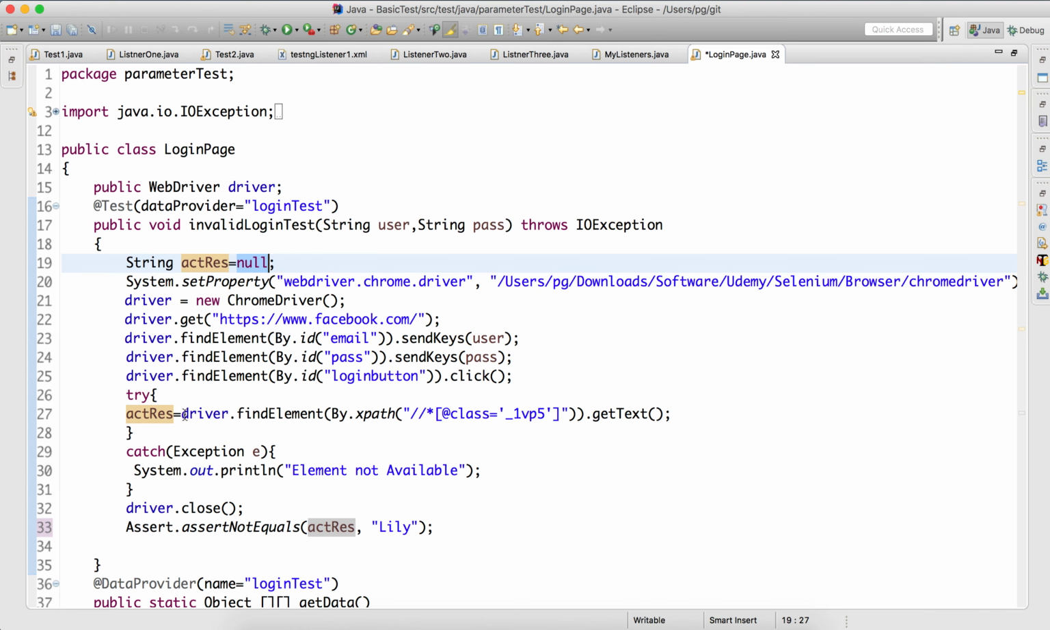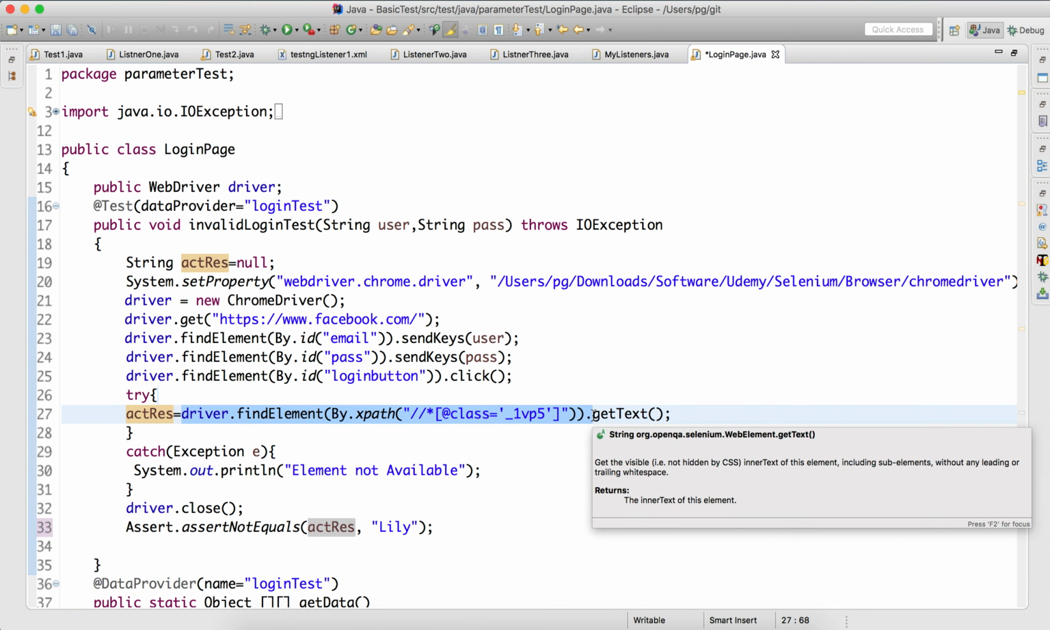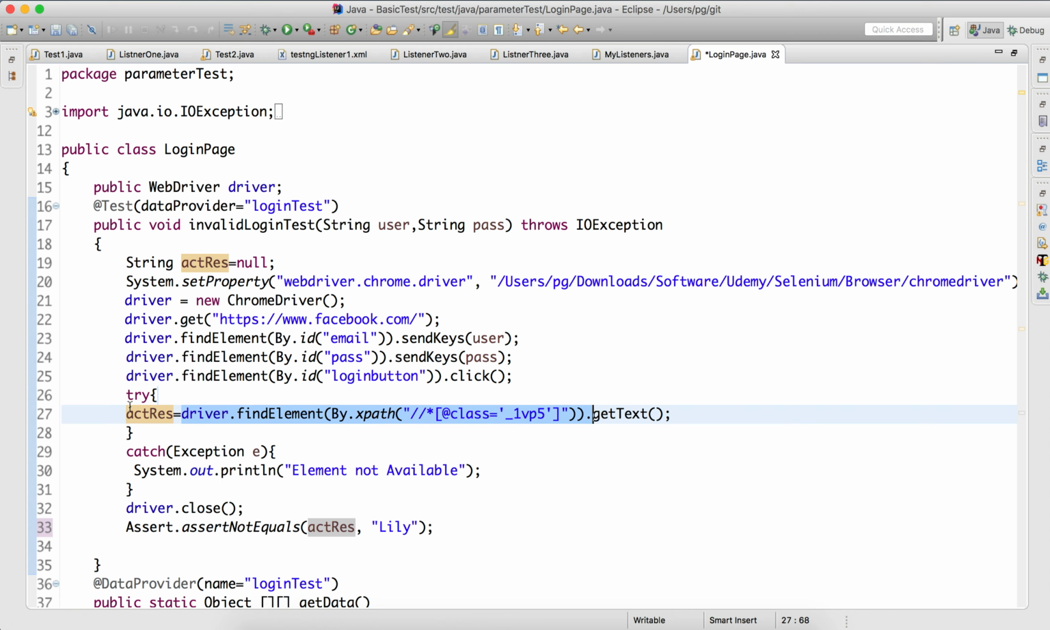Since it will not navigate to another page, this XPath will not be there, so it will throw a no such element exception. That's why I have kept this block in a try block, so that I can catch the element not available, because I will not be able to log in. If I log in successfully, I can capture the name Lily. If not, it will throw the exception, so I'm just capturing the error. Then I'm closing the browser and verifying.